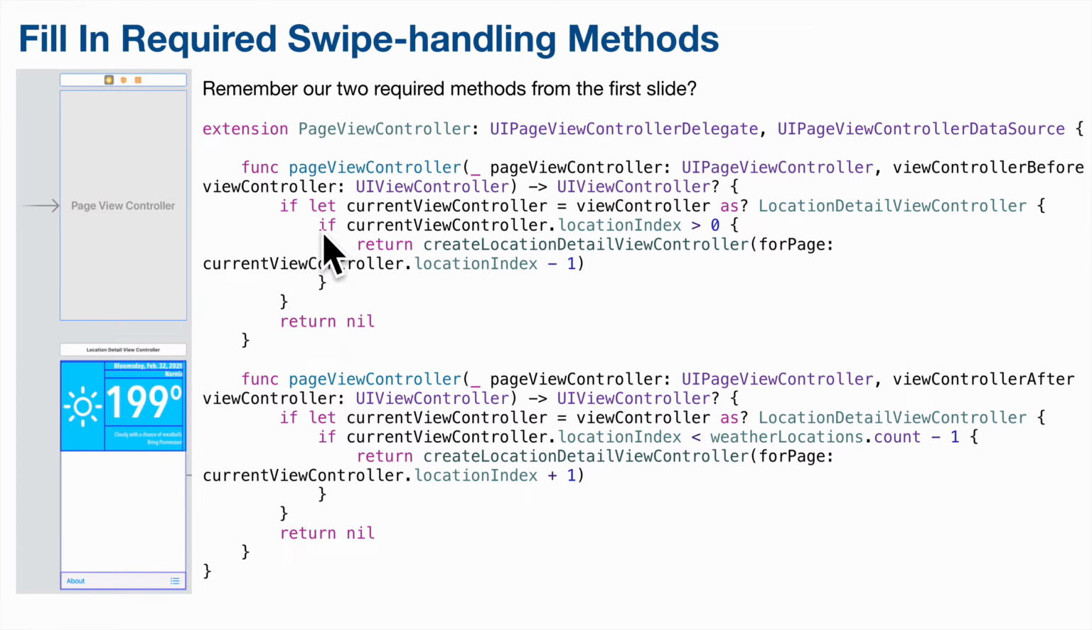But if it is true, if there is a view controller to the left or before this one, then we'll return a newly created view controller that we create using the function create location detail view controller that we just wrote, and we'll make sure that we pass in the page that's 1 less than the current view controller's page since we're swiping left. That'll give us the location index before the one we're looking at. That sets up exactly what we want from a swipe left to right. Now this after function below this handles the swipe from right to left, and so we want to set up the view controller after the one that we're looking at. So the function is just the opposite of the one above.